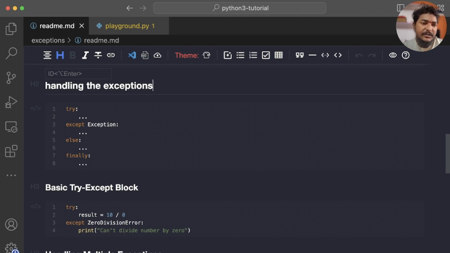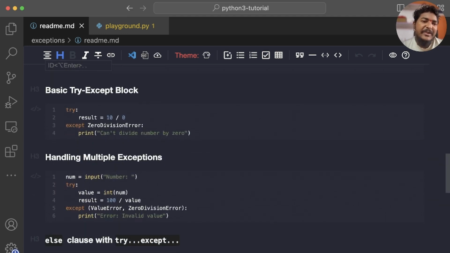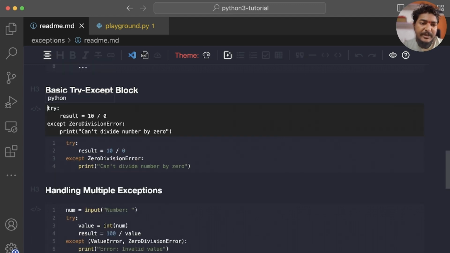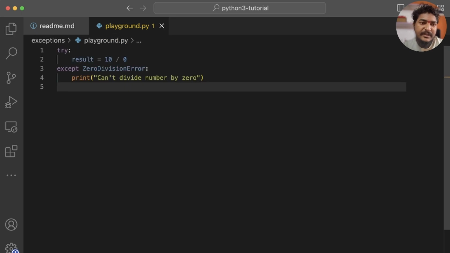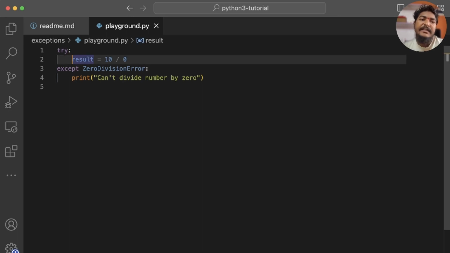This is the block: try, except, else, finally. We use this syntax to handle these exceptions. Let's look at the basic try except block. This is the syntax for that. Let me copy this to the playground and replace the existing code. Here we have the try keyword. After that we need a colon, and inside the try block we need indentation for any statements that we use.